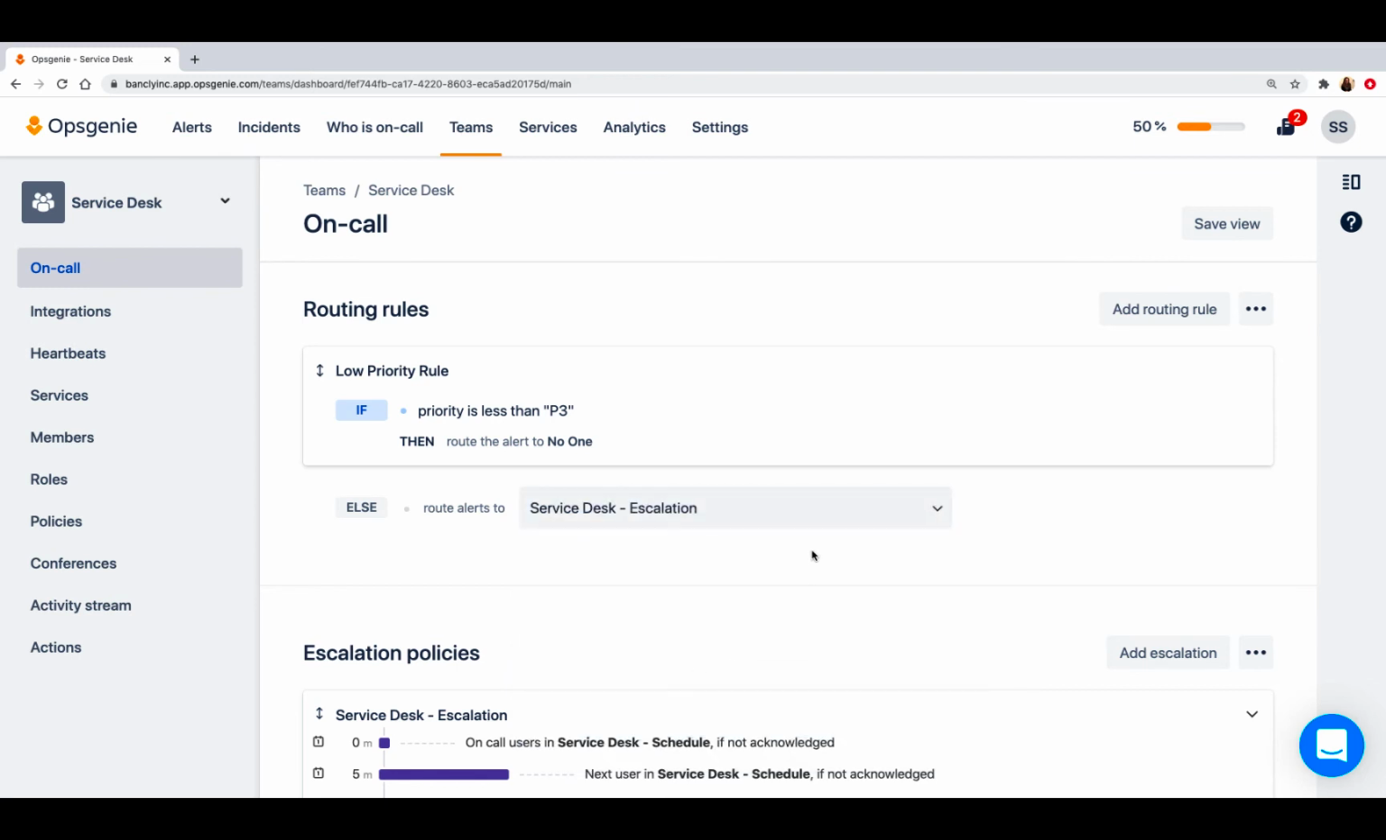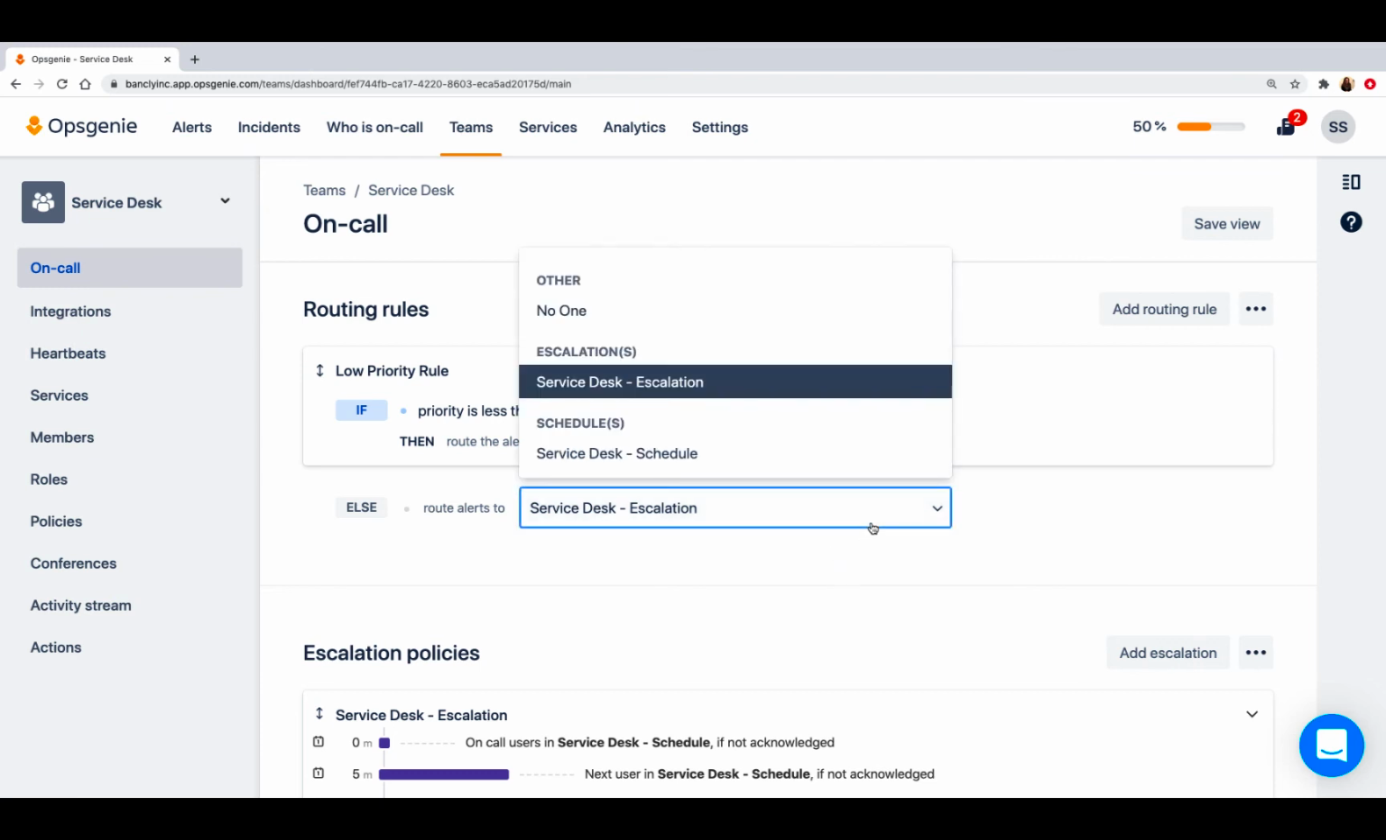So a common mistake I've seen with folks when they're first using Opsgenie is they route to the schedule instead of the escalation, and then they don't understand why the alert's not getting escalated. But that covers on a high level routing rules and escalation policies.